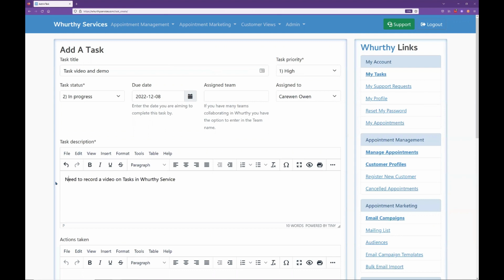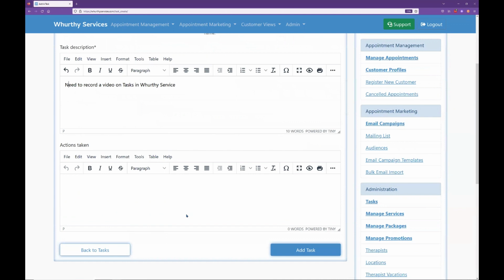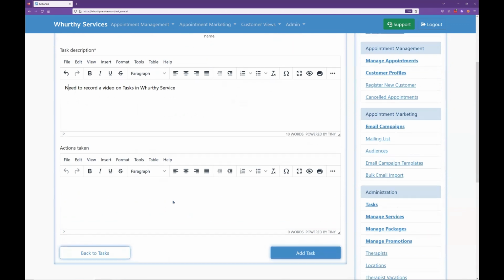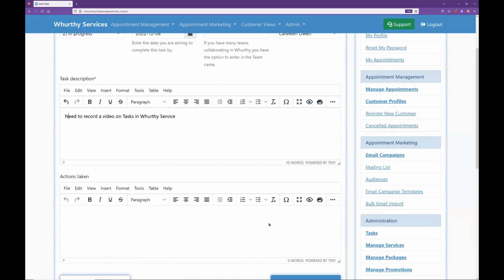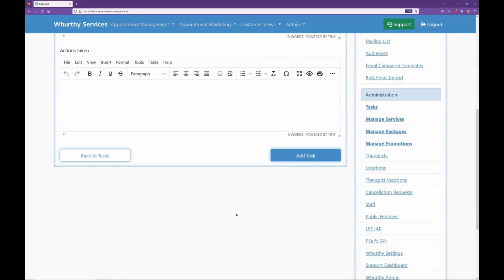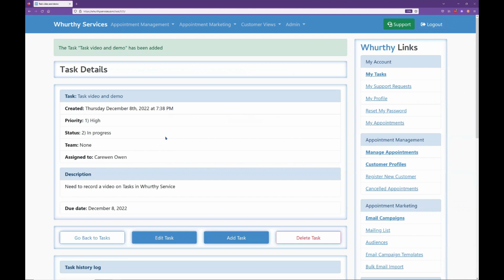And of course, as is often the case, we've got all the formatting in the ribbon here, lots of things that we can do. The actions taken field is optional. This just allows you to track the actions that you've taken. And so if that's of use to you, make use of it. And with that said, I can go ahead and just click on the add task button. And this now is taking me to the actual task detail page.